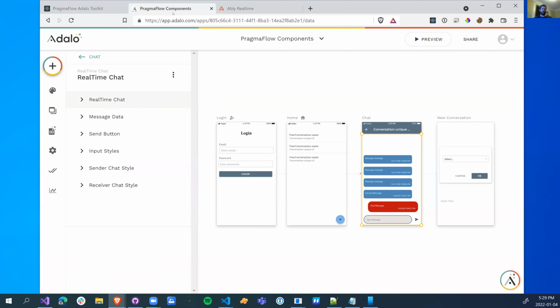Like I said, we're still doing our due diligence to make sure the component works properly. Feel free to take it, feel free to install it. And if anything comes up, just send us a message.